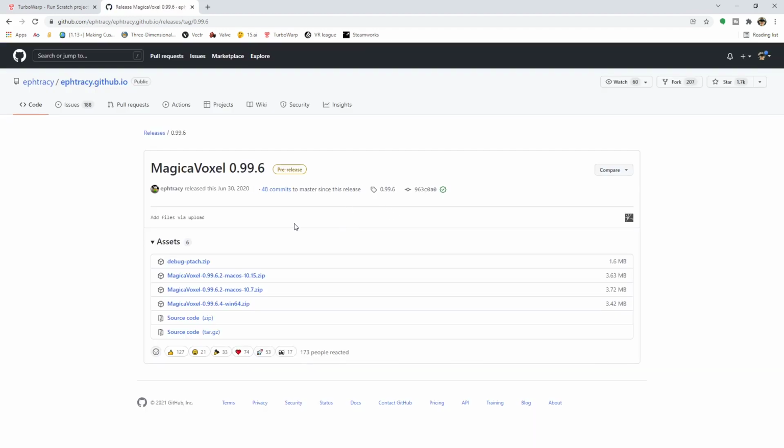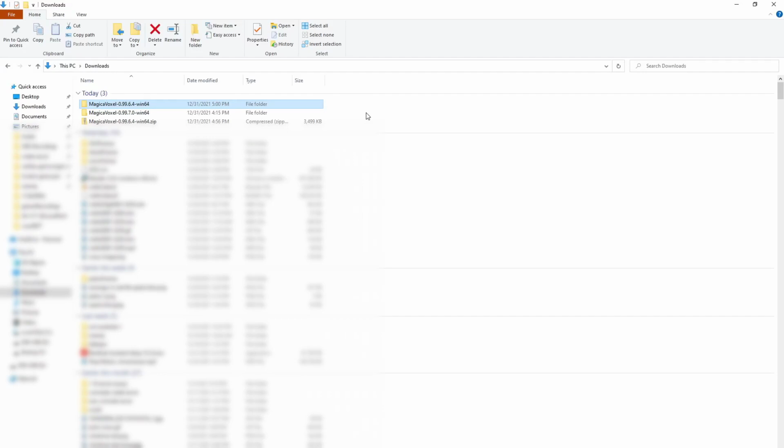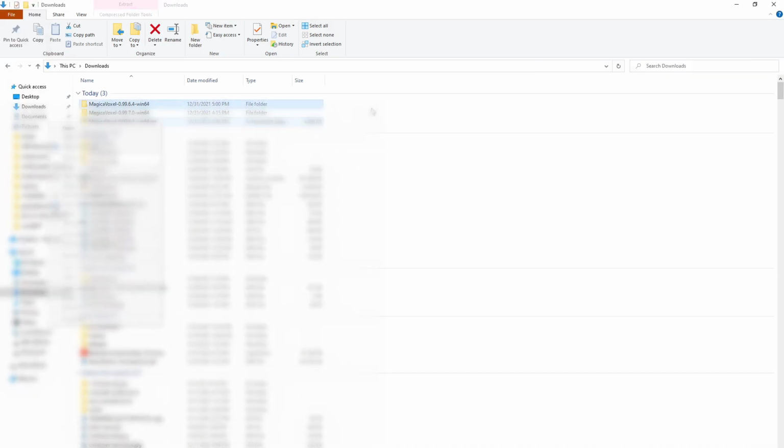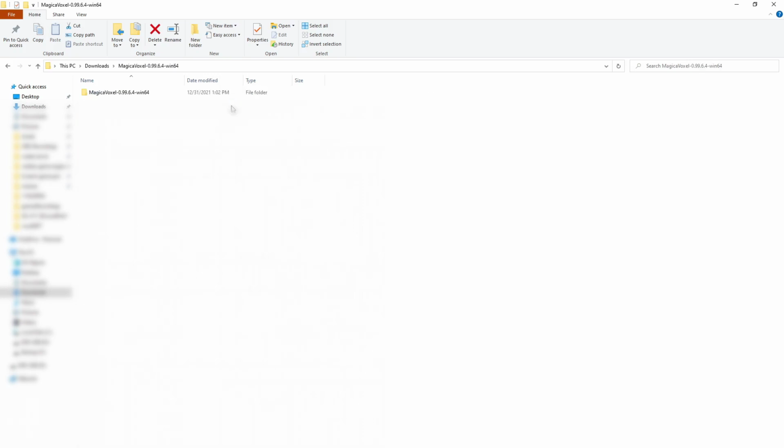So for example, I am using Windows, so I will click on the win64.zip to install the Windows version. However, if you're using Macintosh or another operating system, you can click on one of the others. Once it is done downloading, then it will appear as a compressed zip file, which then you can right click and click extract all. Once it has finished, then it will appear as a regular file folder, which then you can open up. Then you can open up the folder inside. And here are all of the program files, including the executable, which you can double click to open.